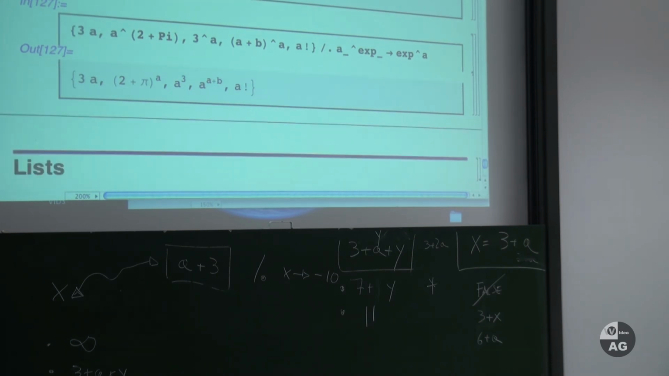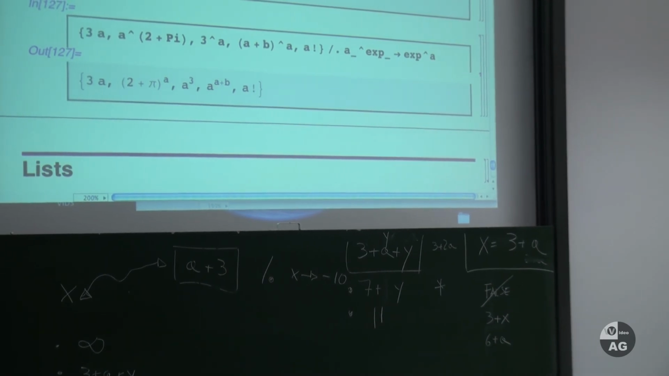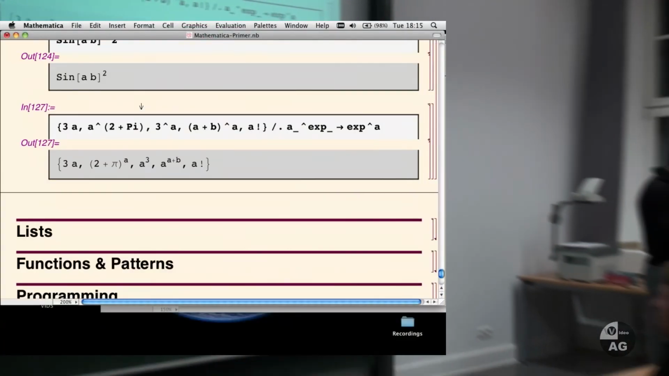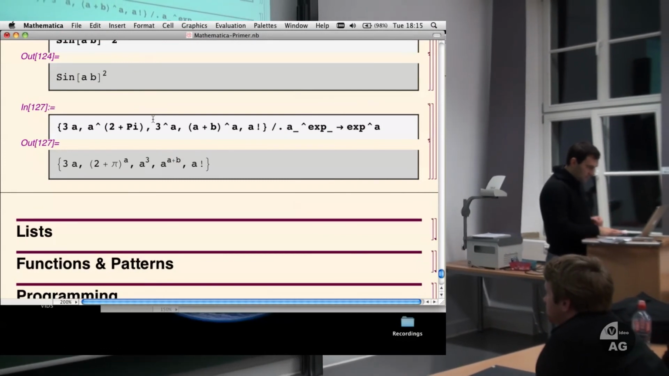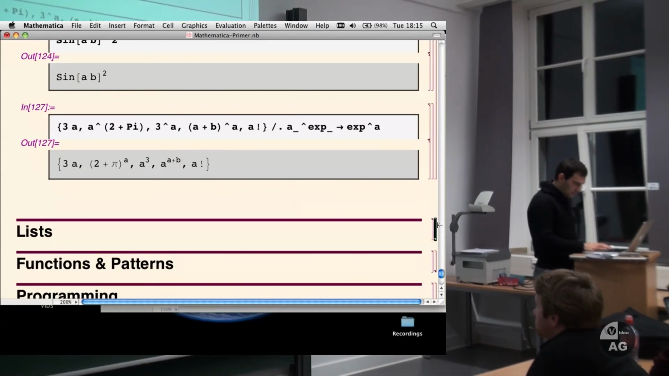Okay, this is just a very quick, short introduction to patterns and replacement rules. We will see plenty of these later on. It's just that I didn't want to overload you guys with this. So let's get into lists for 10 minutes, and then we call it a day.